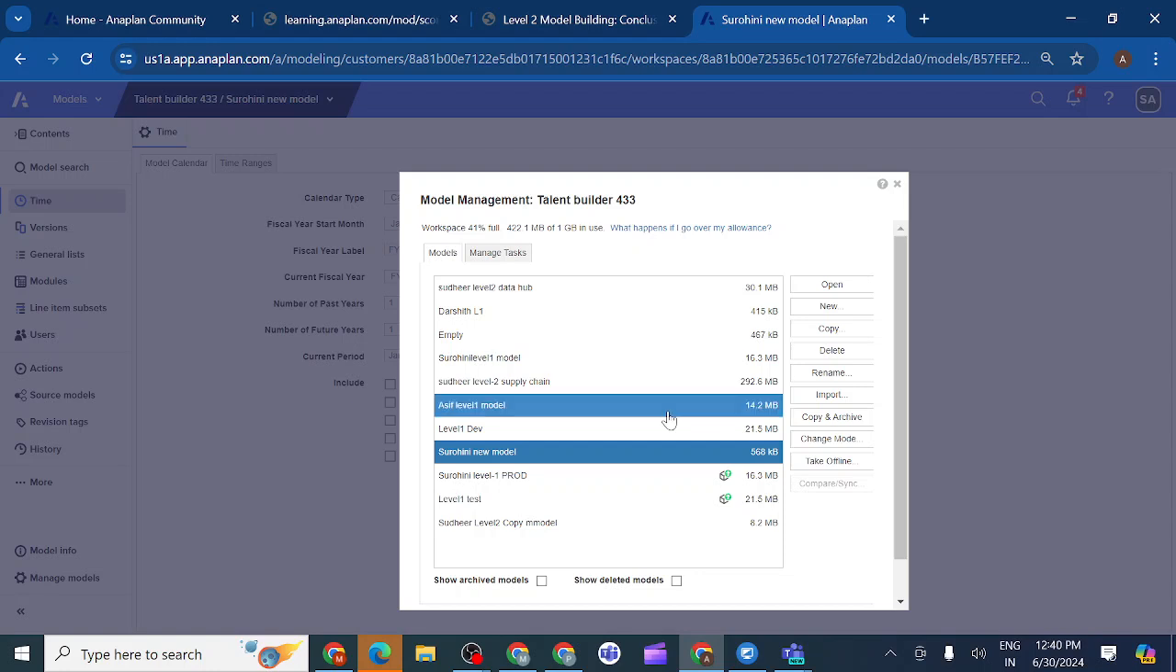If the model size is large, huge, then we make a copy and archive, because there is no space. Otherwise, we can make only a dev model copy and directly clean up the data in the dev model, so that we reduce our model size. So this is the procedure.